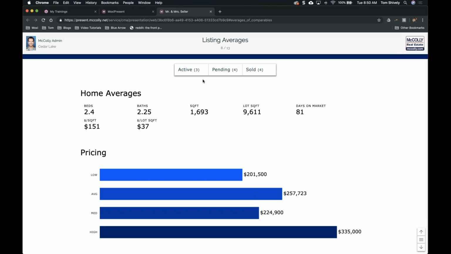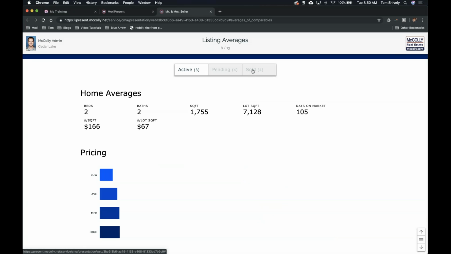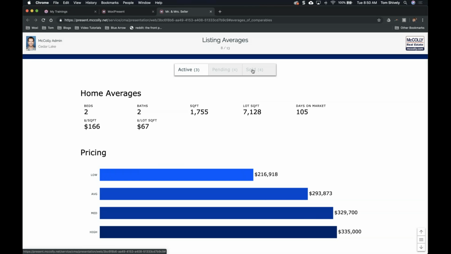But like I said, everything in here is completely interactive. So if I wanted to check out just the listings that I can buy, just the active listings, I can see that here, and I can deselect the other two. That way, I can see just the home averages for those active listings.